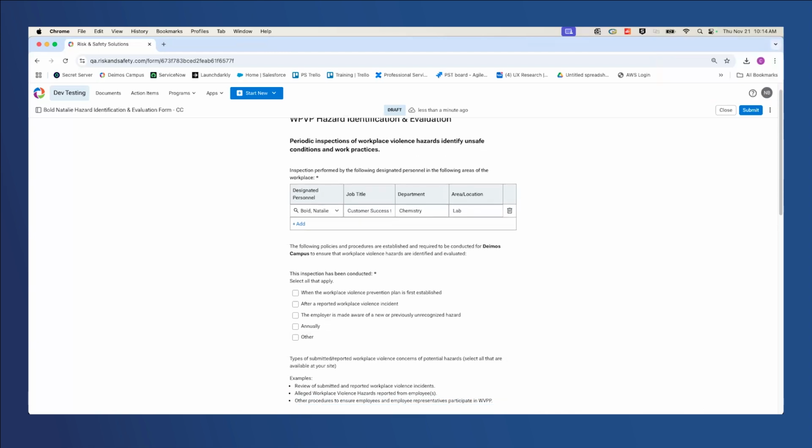And Christine, you had mentioned that, different from the workplace violence prevention incident reporting form, the menus here for the department and the area location are free text areas. Yes, thank you for pointing that out.